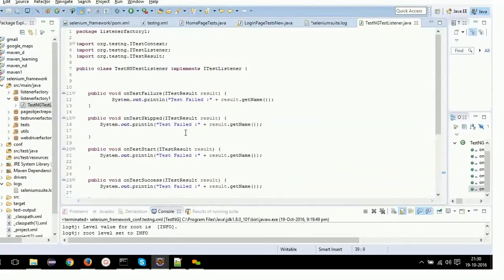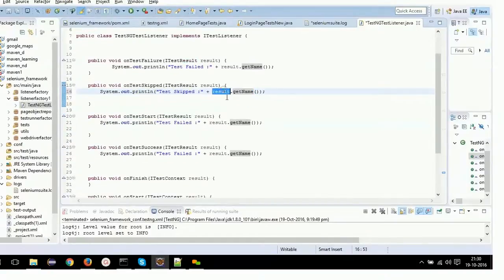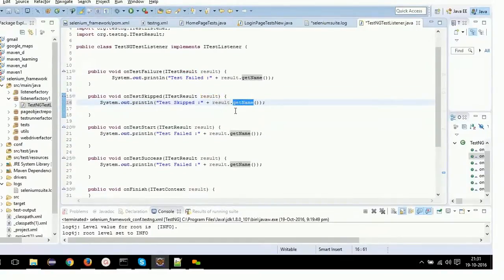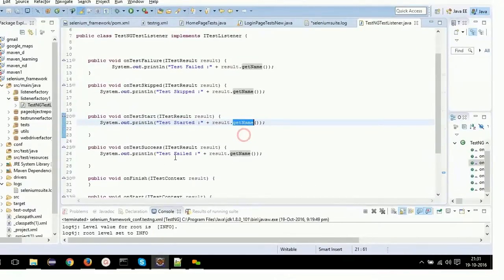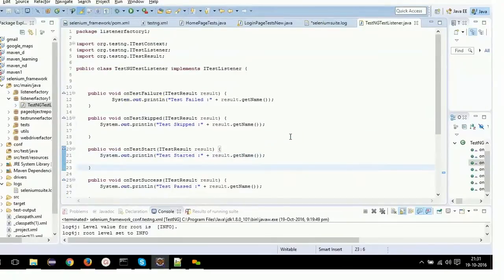Here I will do test skipped. And what is the test that got skipped? This is the one, result.getName. This result object has the getName method, which returns the name of the test method. Similarly, test started, result.getName, and test passed, so on test success. Now I added this.